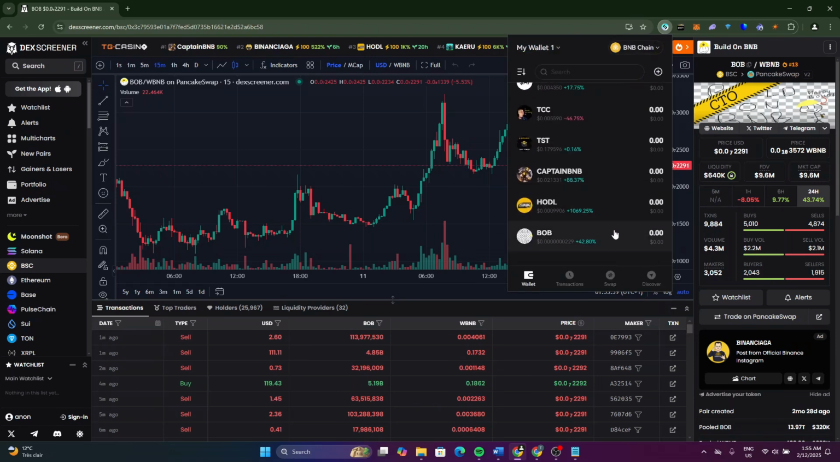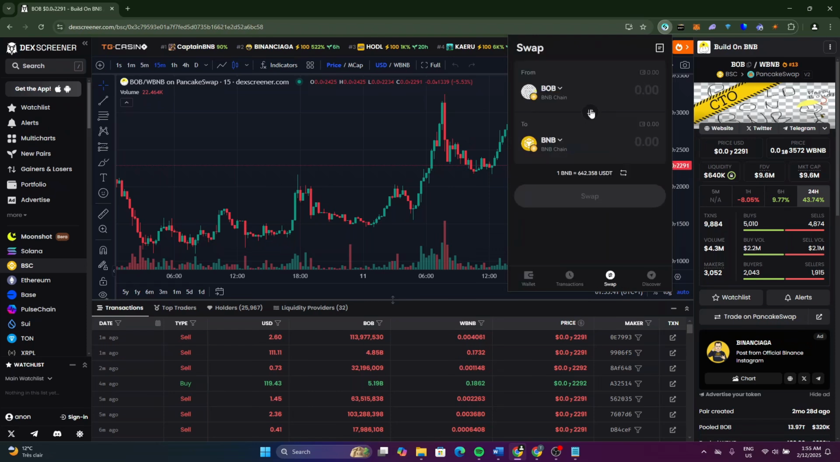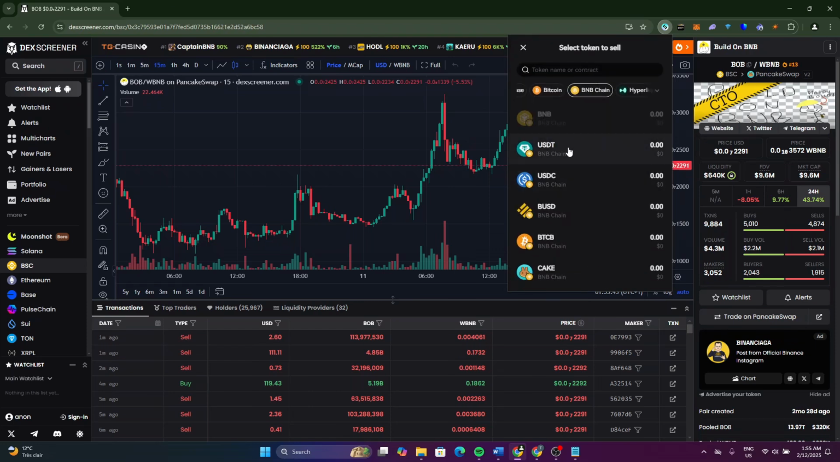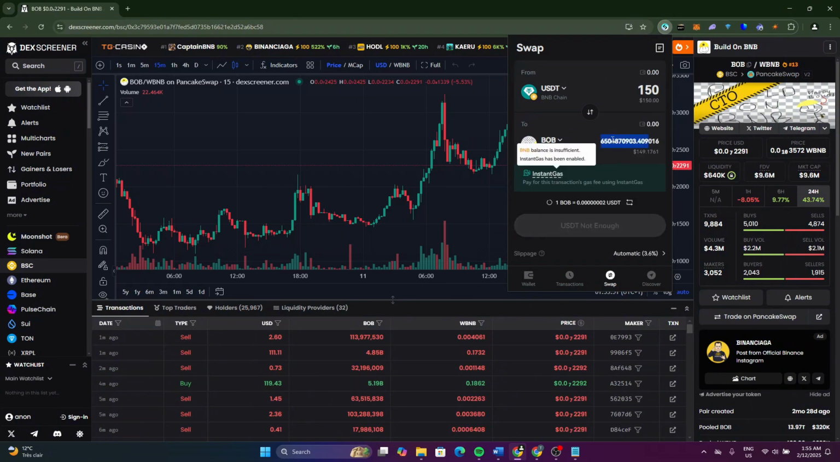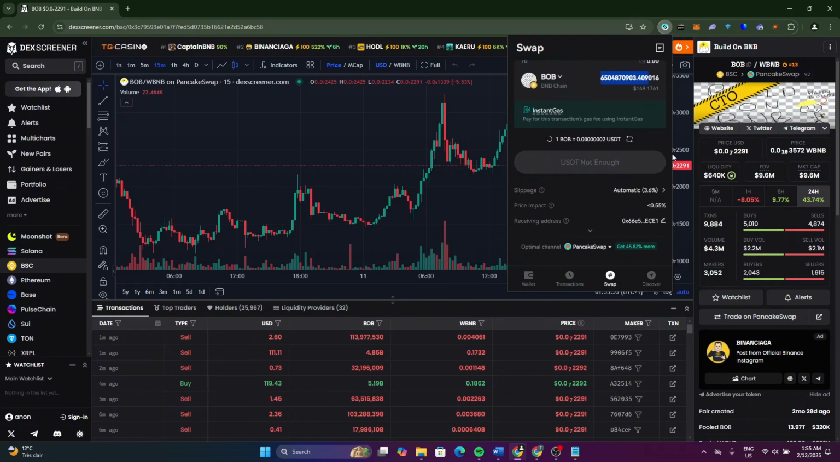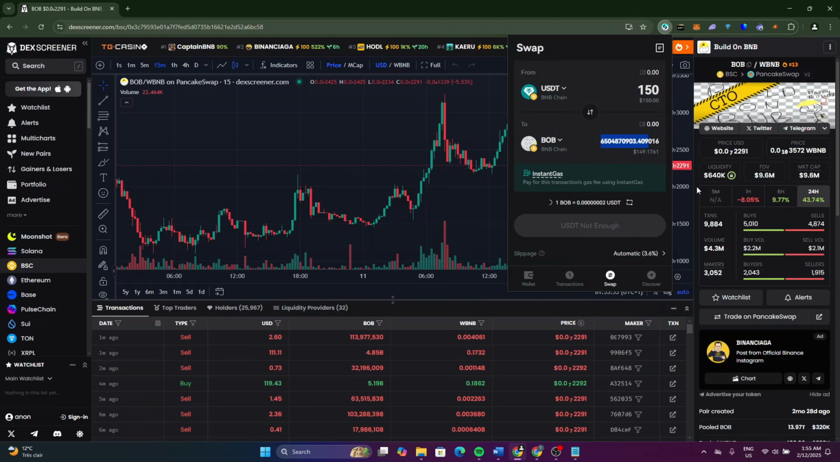So after you find it, as you can see, click on it. Now here, click on swap, switch from here. From the top, select the token that you want to buy it with, for example, USDT, and make sure that you have enough USDT on your wallet. So after that, type how much you want to buy. In a while, you will be able to see here how much you receive. So this is it. Now after that, click on swap and you will be able to buy this token on your wallet. So this is how to buy BOB token.